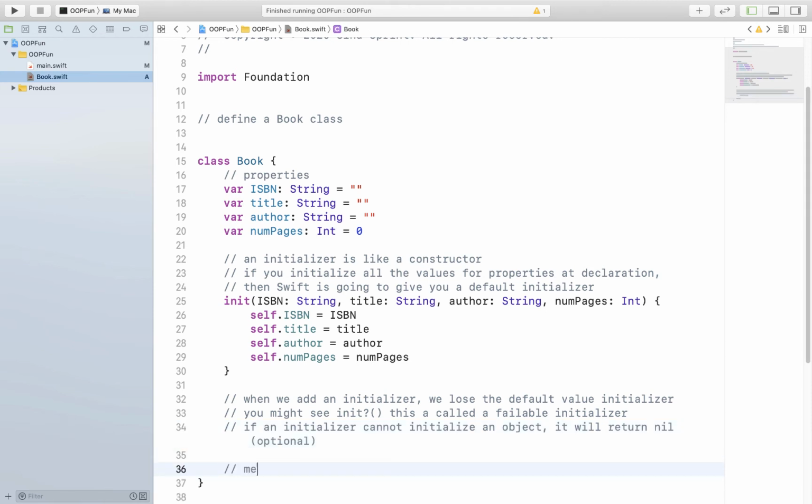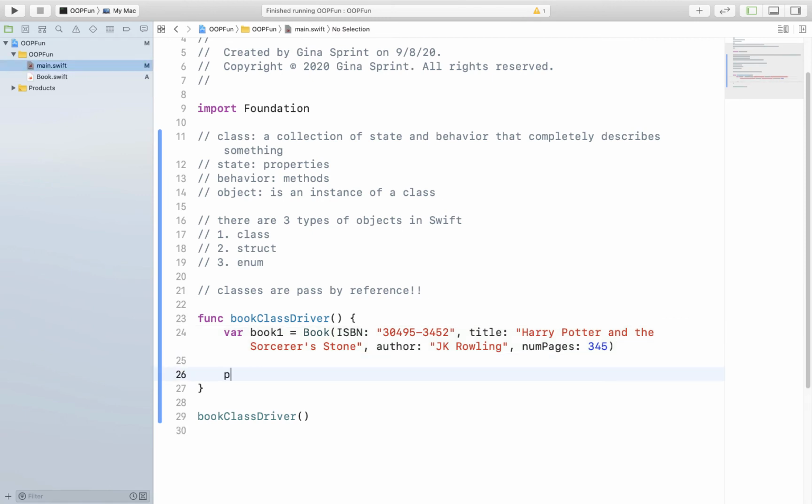Now, we might have some methods that operate on the book class or a book object. We can put them here. They can be instance level, meaning they belong to an object, or they could be class level or static, meaning they operate at the type or the class level. All right, so what I want to do next is talk about how we can print out our book objects. So let's head back over to main.swift and let's print book 1 and see what happens.